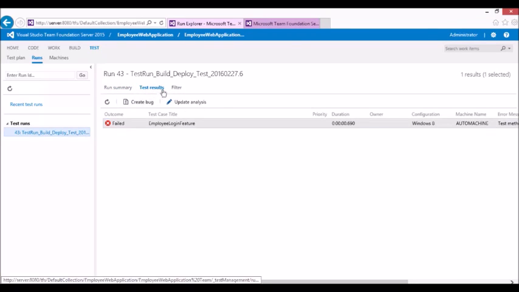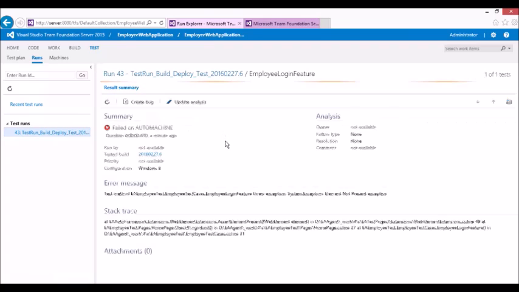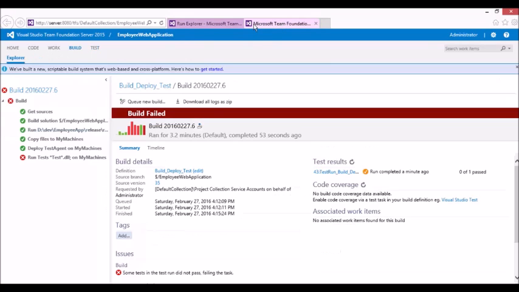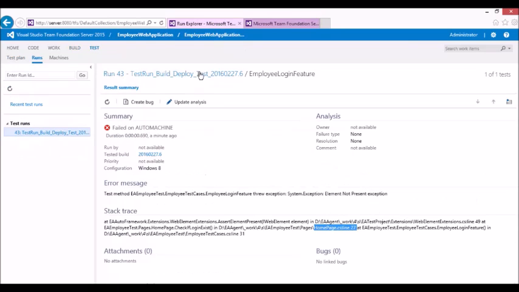So there is something called test results. You can double click this, and you can see what the exception is. So the exception is the element not found exception, and the exception happened in line number 27. So there is a stack trace which explains that this is the failure. And if you want an offline report, then you can easily see the offline report using the TRX file. So whatever you want to do, you can do using Team Foundation Server's continuous build integration as well.